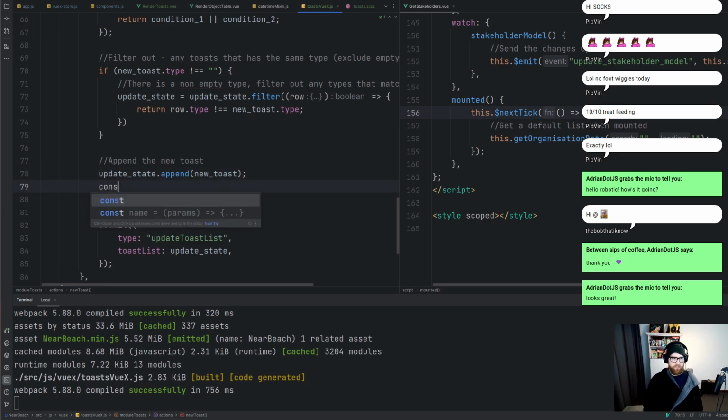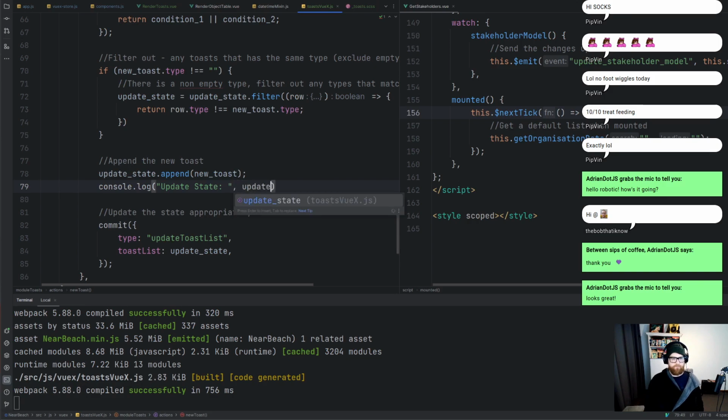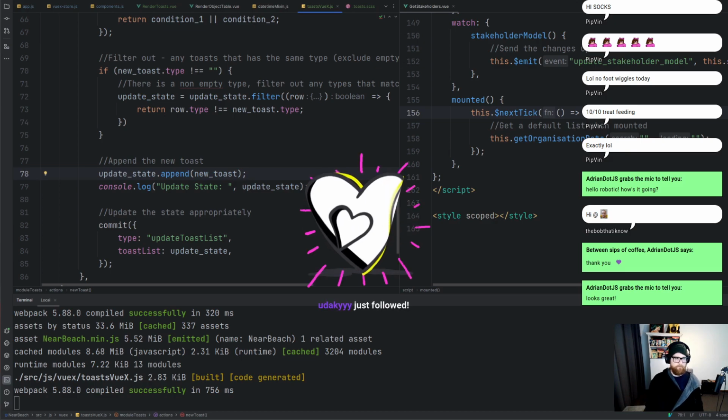All right, let's have a console log update state in here. Oh, actually, I know why.